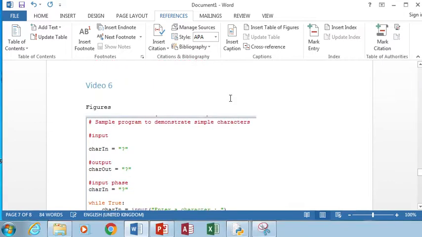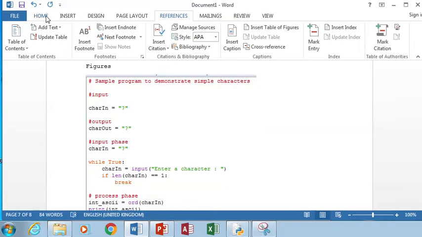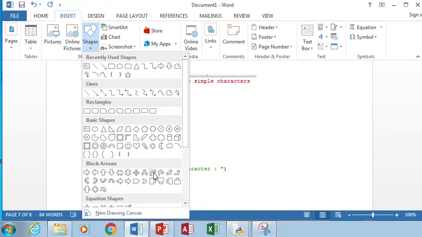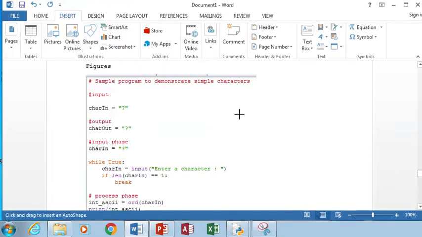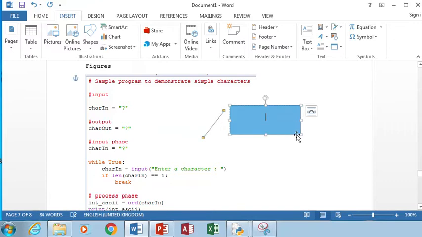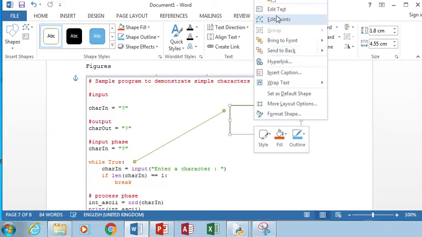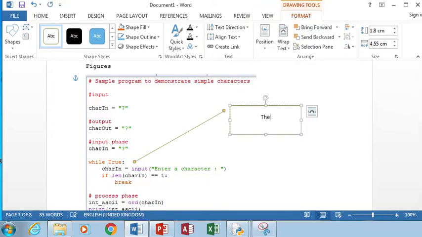Once I have my documents inserted, I can annotate or label things by going to the home menu, insert menu, and the best thing to use is shapes for this. So you might want to highlight or talk about something, draw the box, change the outline style to something that's appropriate, and I want to talk about this while loop, for example. I can then go right click, edit text: the while loop traps input until a character is entered, something along those lines. Okay, and there we go.